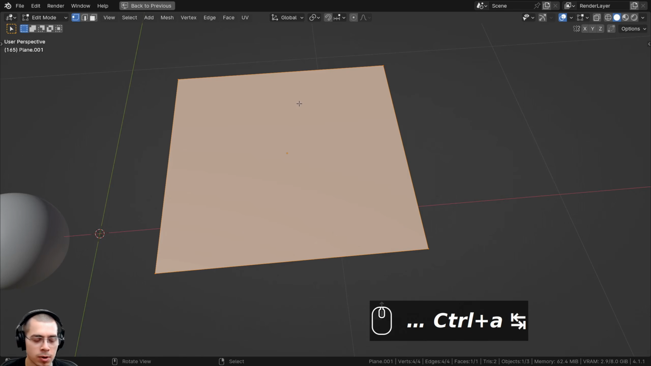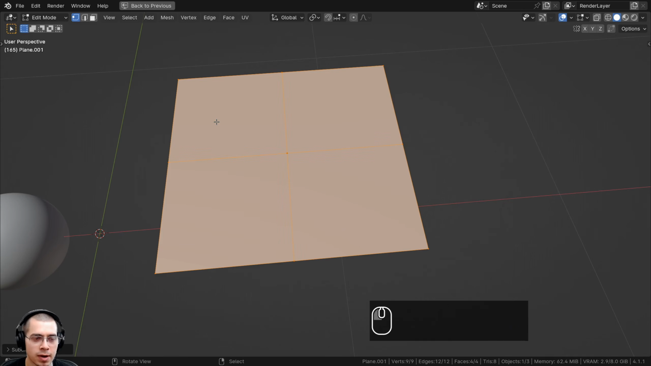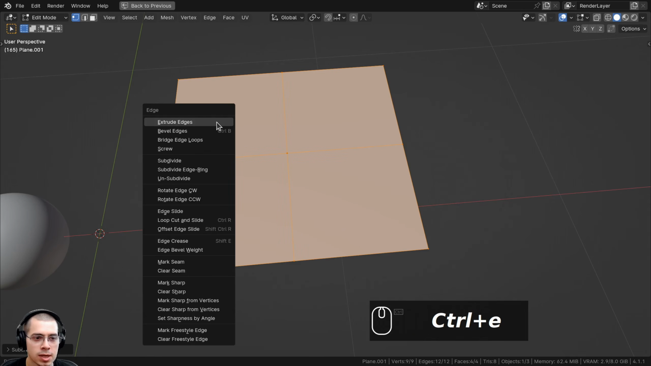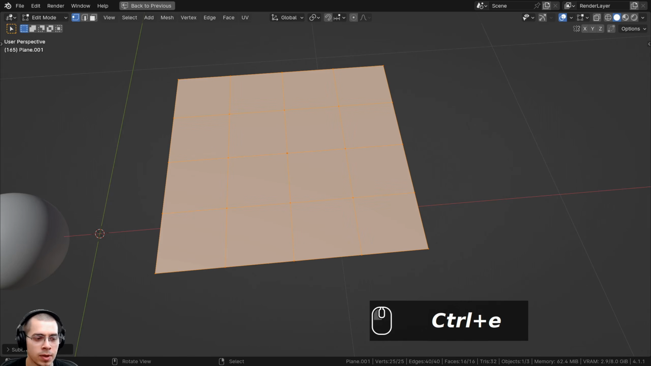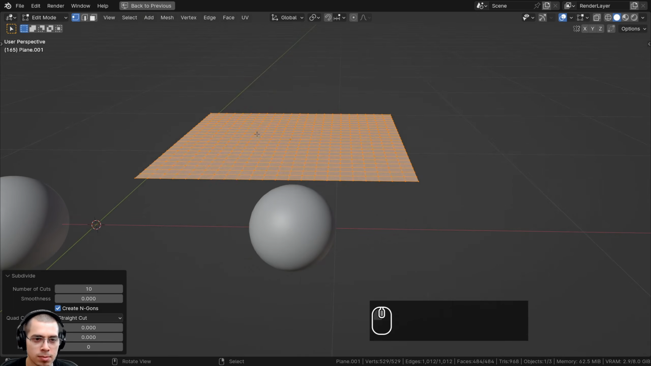We'll go into edit mode, and I'm going to use the object context menu and click on subdivide. You can also press Ctrl E, and then you can click on subdivide. Now after you subdivide it, you can click on the subdivide settings right behind me, and you can turn up the number of cuts, and I'm just going to make it pretty detailed, maybe something like that.